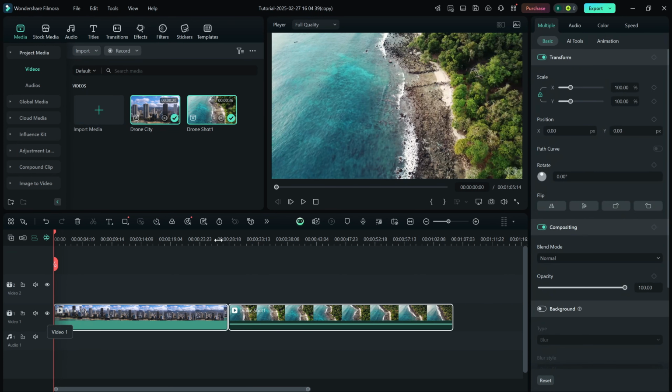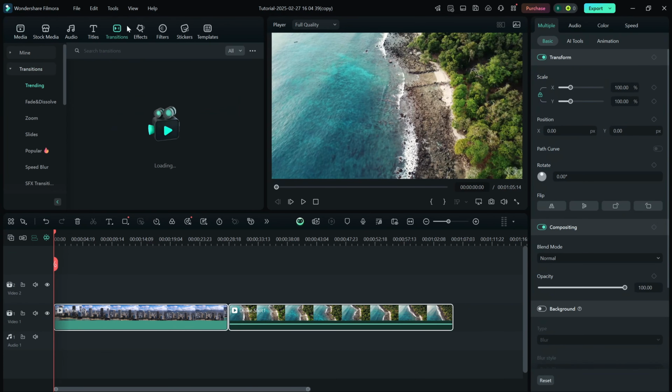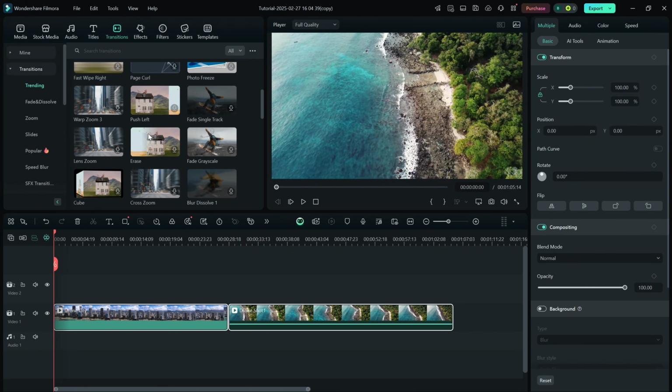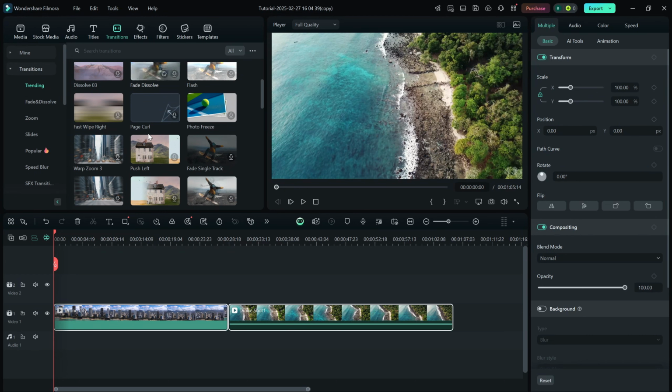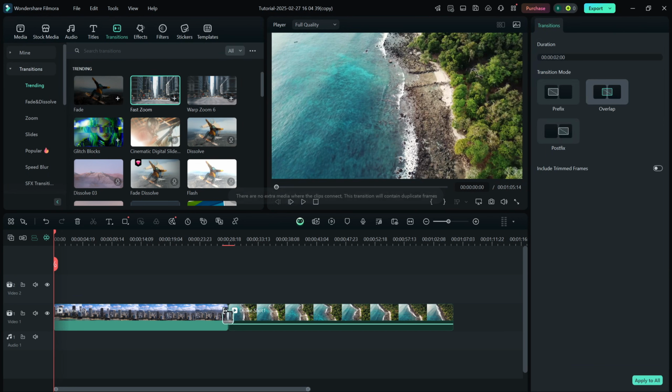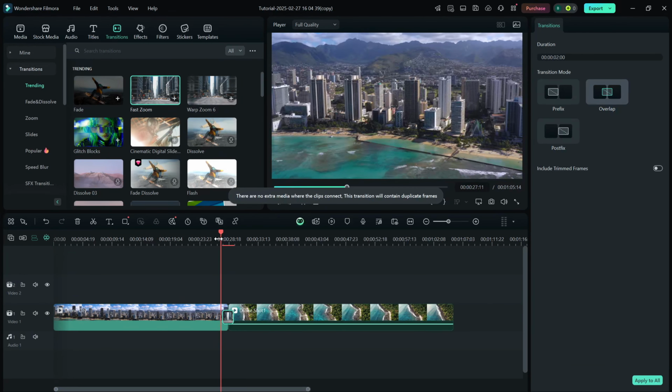Click on the Transitions tab at the top, where you'll find a variety of transition effects, including fades, wipes, slides, and more. To apply a transition, simply drag your chosen effect and drop it between two clips on the timeline. Filmora will automatically blend the clips using the selected transition.